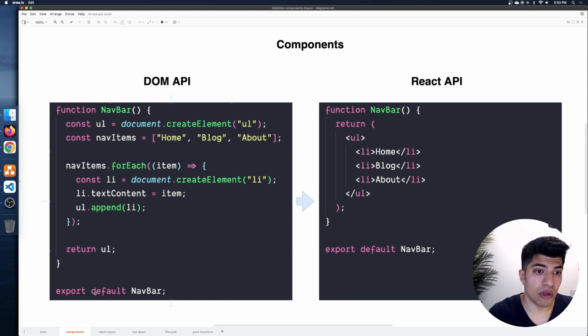Okay, so to start, I think I had this in our previous introduction video, but I want to show a little bit of a comparison between how React does things and how we do things with the regular DOM API. So on this slide, on the left-hand side, I have the DOM API version of creating the exact same DOM structure as I have in React on the right-hand side.